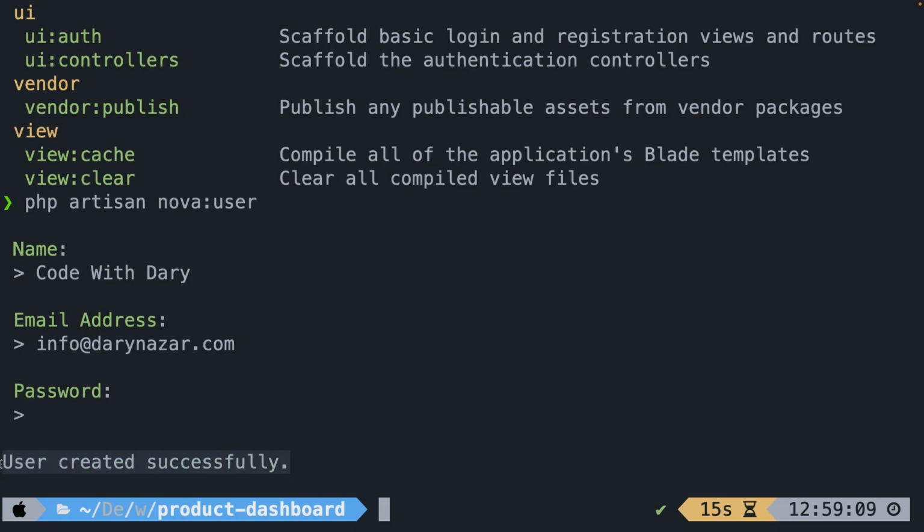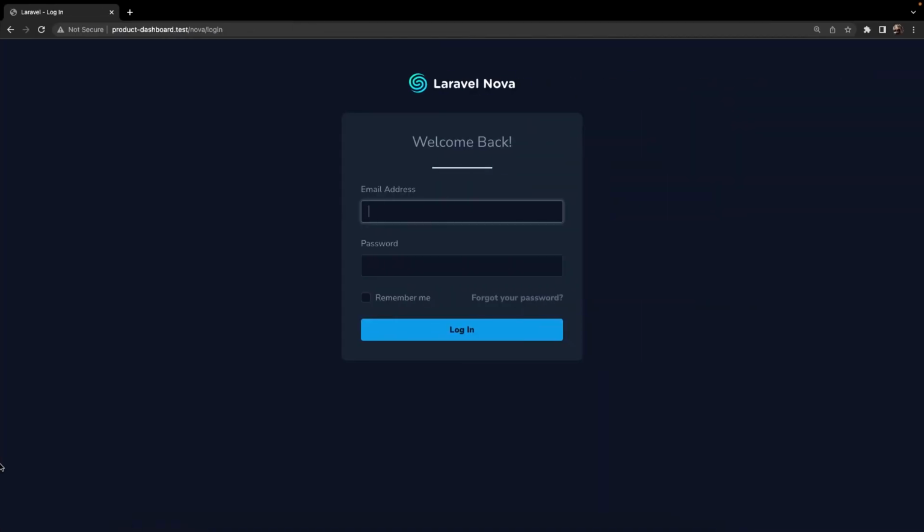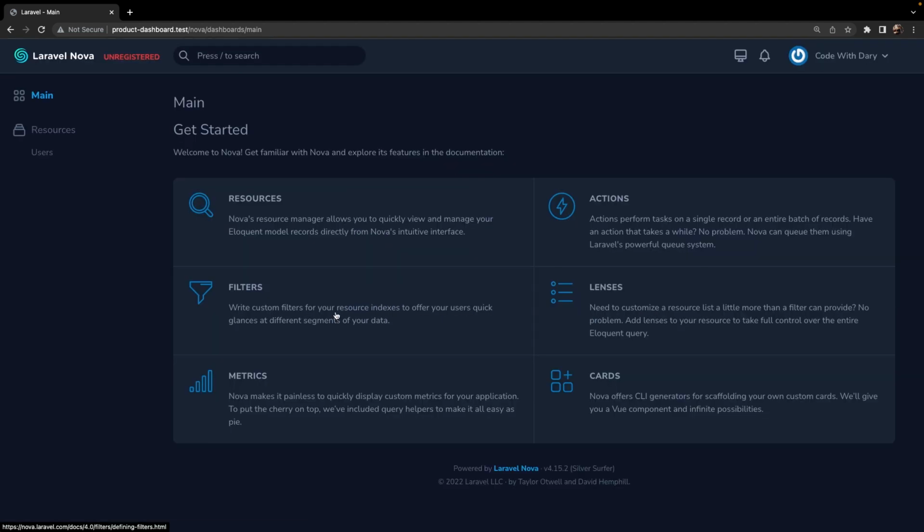created successfully. And if we navigate back to the browser right now and try to log in right here with the user credentials we just created through the CLI, click on login. And right here, you'll see that we have been redirected to the Nova dashboard.